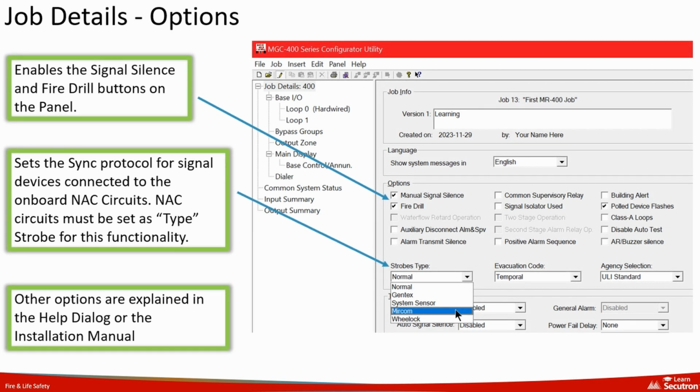In the Job Details Options section, you can enable the signal silence and fire drill functions on the control panel. Additionally, you can set the synchronization protocol for signaling devices connected to the onboard notification appliance circuits. For these devices to function correctly with the sync feature, they must be configured as strobe type within the NAC settings. Users can also specify the strobe type from a drop-down menu that includes options such as MERCOM, Gentex, System Sensor, and WeLock. There are other configurable options available, which are detailed in the Help dialog or the installation manual. These include settings for water flow delay operation, auxiliary disconnects, alarm transmission silence, and more.